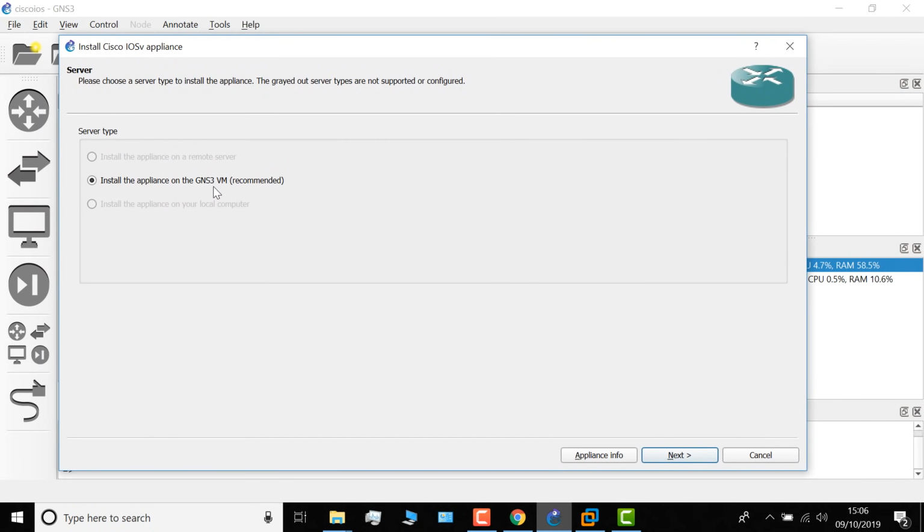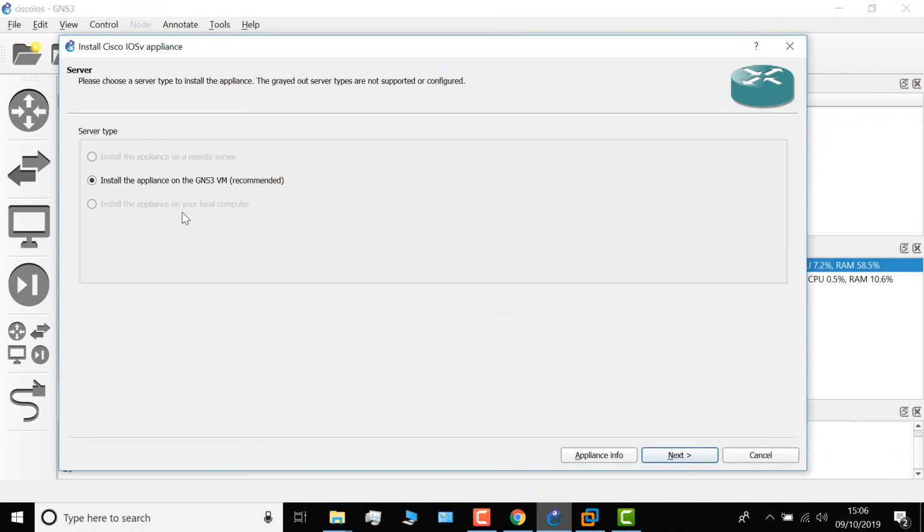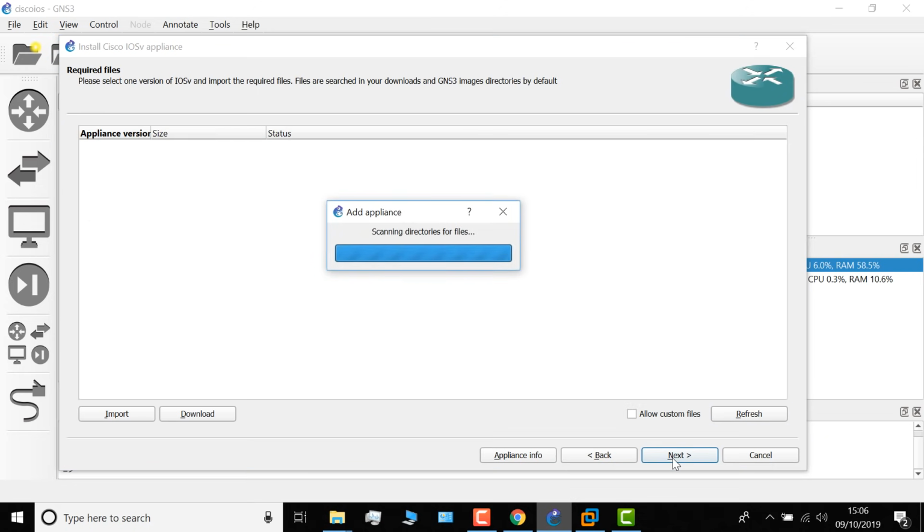I want to install the appliance on the GNS3 VM. This is recommended. Notice remote server is grayed out. That's because I don't have a remote server configured. I can't run this on the local computer, so I'm going to click Next. QEMU settings, I'm going to leave at the defaults and click Next.